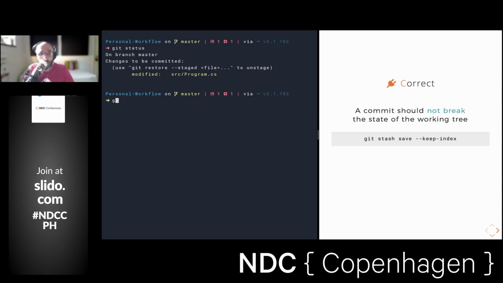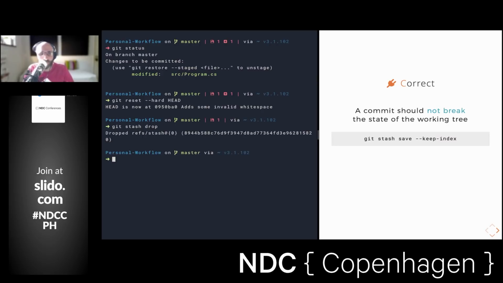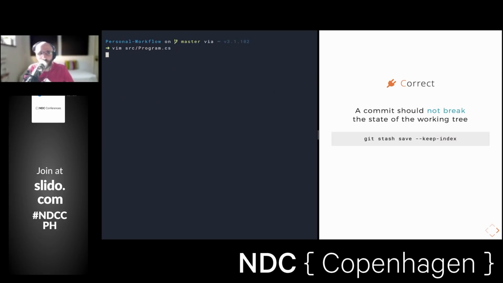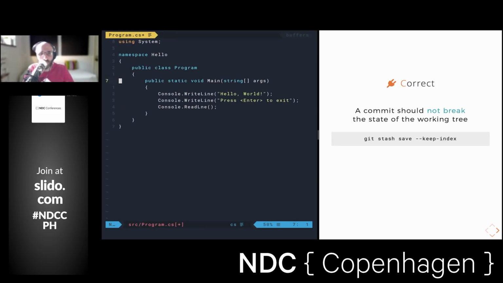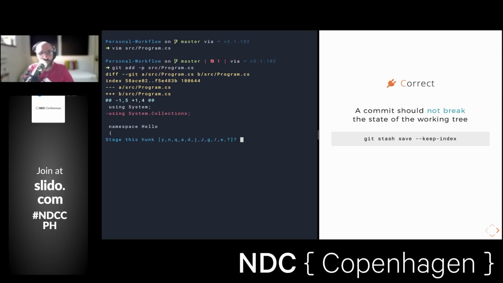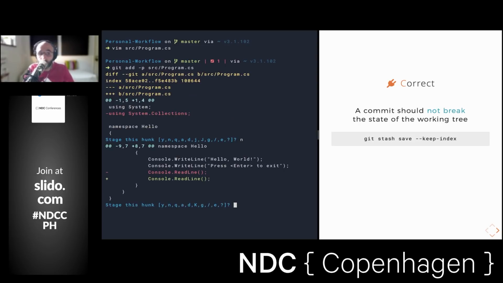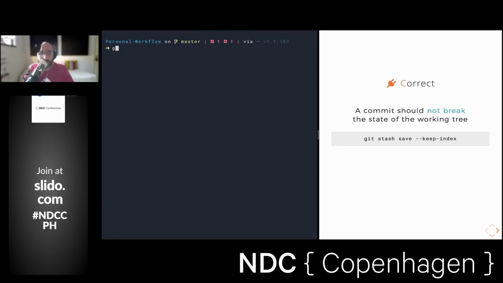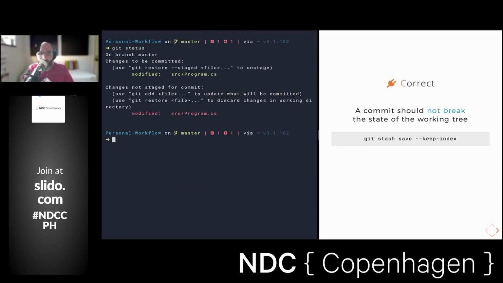Let's do the other change. Let's do this, and let's do this. So I should have committed the other one. So let's make these two changes. So let me just do the patch commit again, where you say, do you want to commit this? No, this time. Yes, this time. Now I have this split situation.